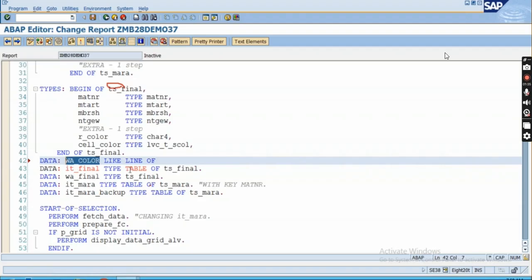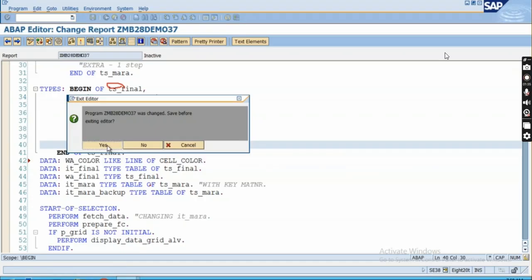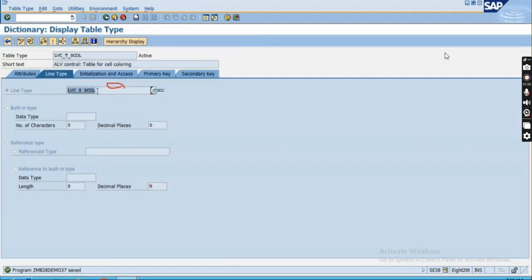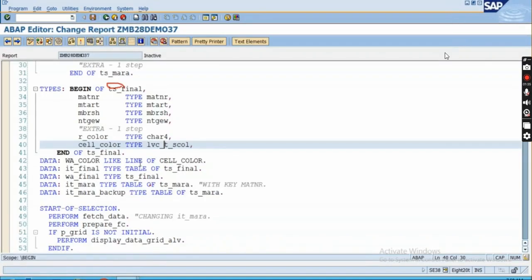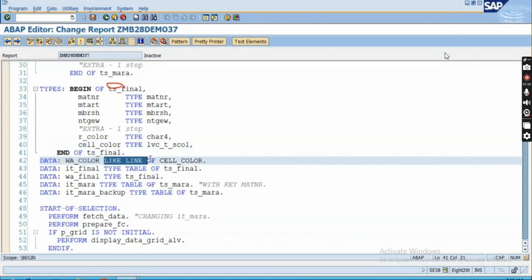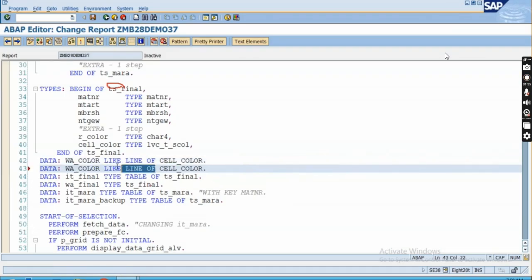Cell color, sir. Cell color. Very good. Cell color we will have to give, or else we can directly give the structure name. Here we can give LVC underscore S underscore S call. Instead of like line of, you can give the type and the structure name. So both will help you to declare this work area. Anything you can keep.